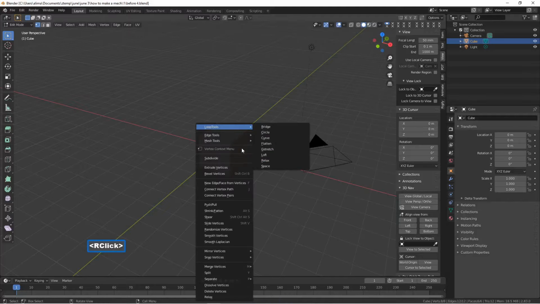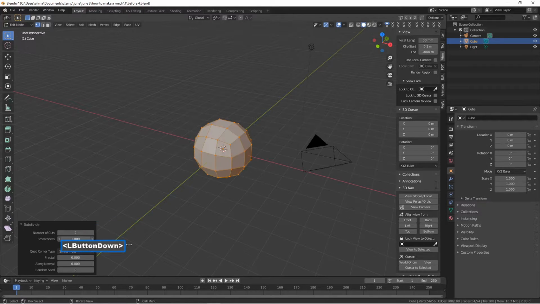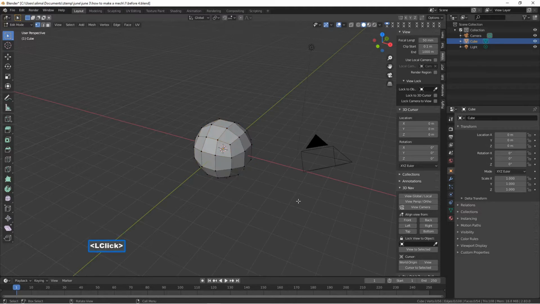Okay, we're going to right click on the cube. We're going to select Subdivide. We're going to look to this menu that popped up, this Subdivide menu to the lower left. We're going to go to the number of cuts. We're going to take this to 2. We're going to take the smoothness all the way up. And I'll just left click to lock that in.